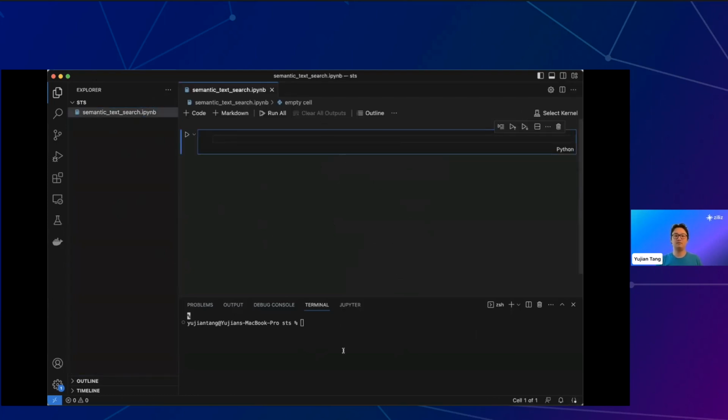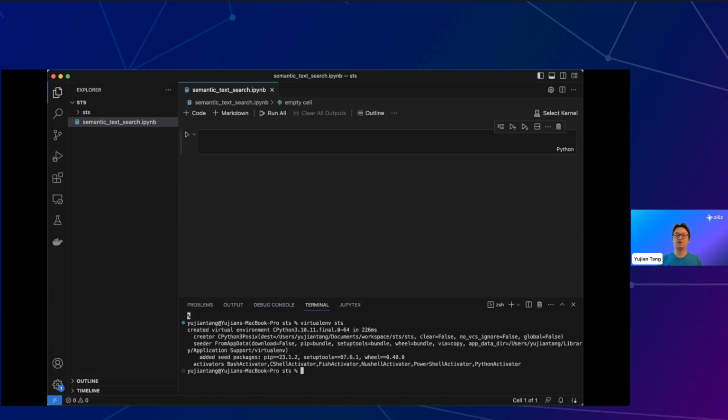Then we're going to open up a virtual environment: virtualenv STS. I'm using a version of Python 3, and then we're going to activate this: source STS, and activate. Now I'm in this, and I can pip install the libraries we're going to need. I'm going to pip install PyMilvus.